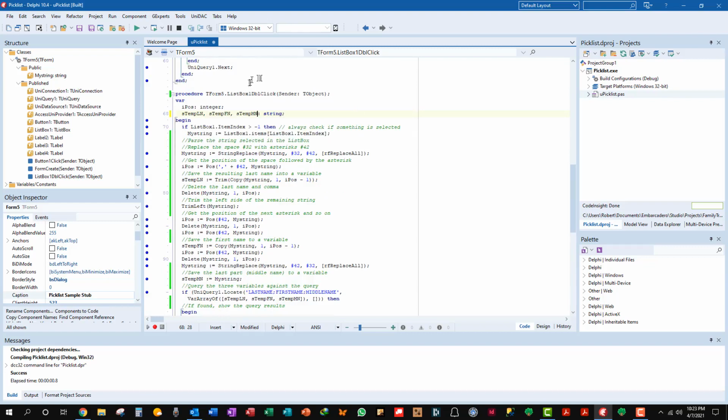The list box double click event is coded this way. It's very simple and straightforward. We declare some variables, one for the integer of the position that we're going to calculate, and three variables to hold the different parts of the name into string variables.